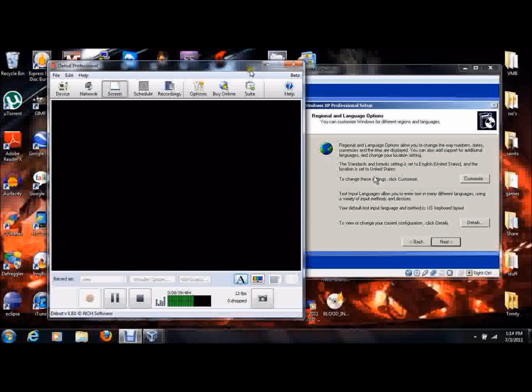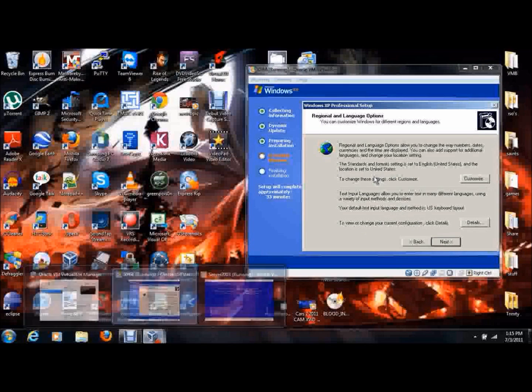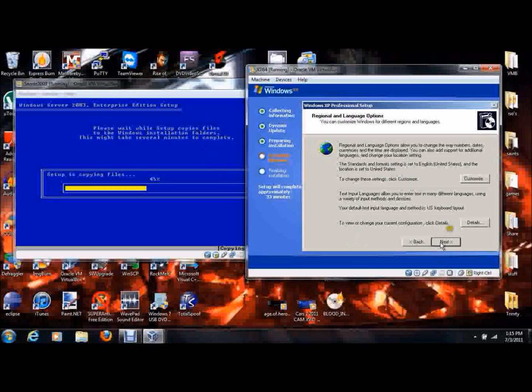Alright, here we go again. I'll hide the recording software. As you can see, Windows is running like it would normally on your PC if you were to do a format or a clean install. My server, he's a little bit behind, but server's always a little bit slower than XP is to install. There's a lot more going on there. So we're going to go ahead with XP for a second while server catches up.